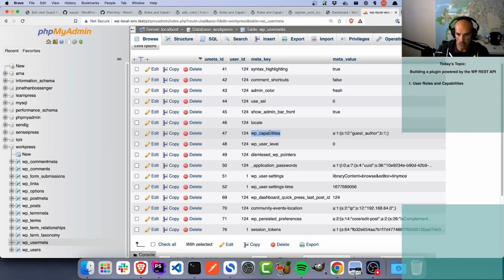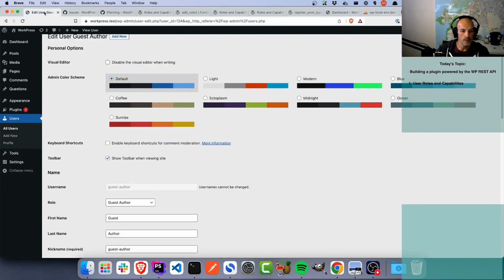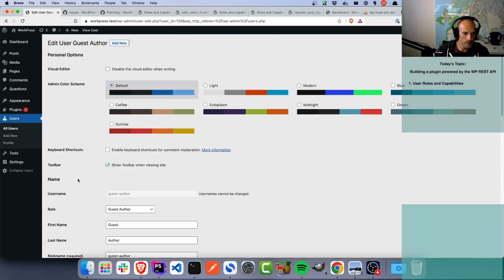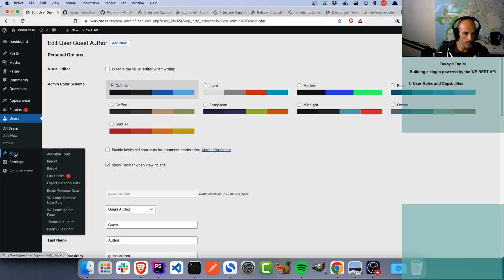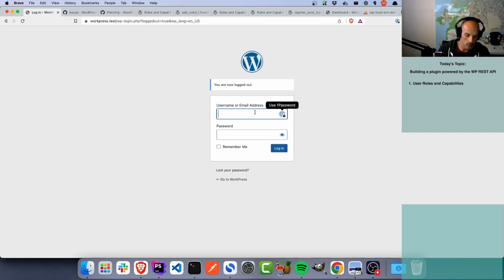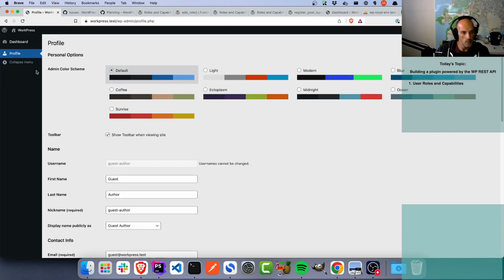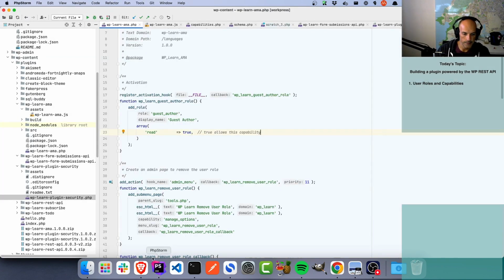Capabilities there. So it stores it in the capabilities meta key, and there it's guest author. So as long as I keep adding the guest author role, it's always going to update it. So now with that user there, if we log out and log in as guest author, we can access the dashboard because we've only set the permissions to read.